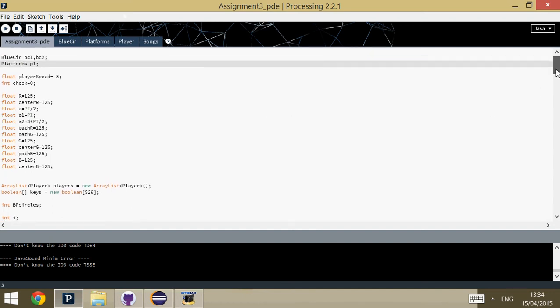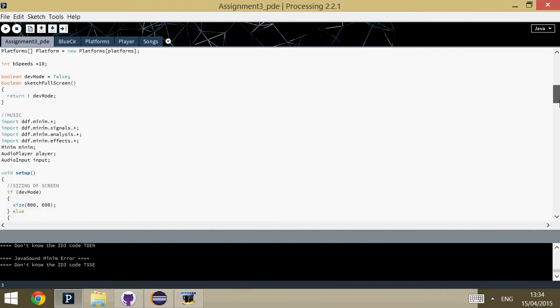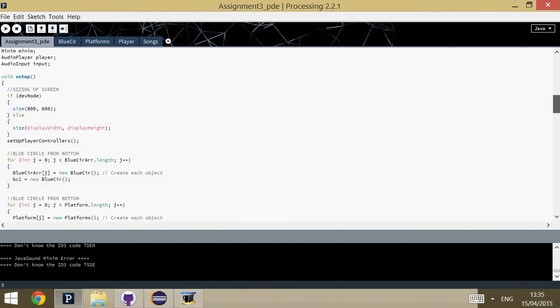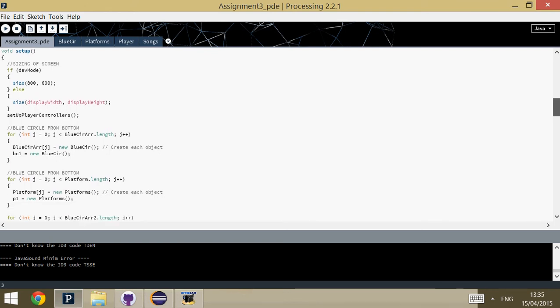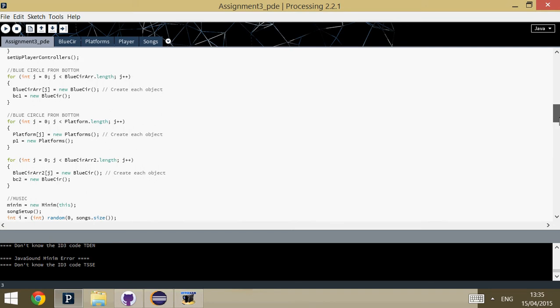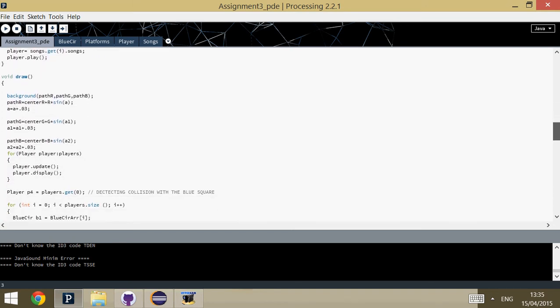In our code we have a number of classes: Assignment 3, BlueCircle, Platforms, Player and Songs. Assignment 3 is the main part of our code. We have all our global variables, our imports and our Minim. We have set the size of the screen to be the actual size of the screen, not just a certain size. And we have all of our arrays created for our objects, and that's just Minim again.